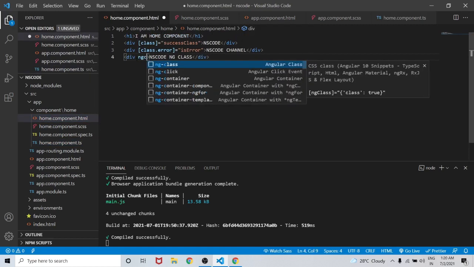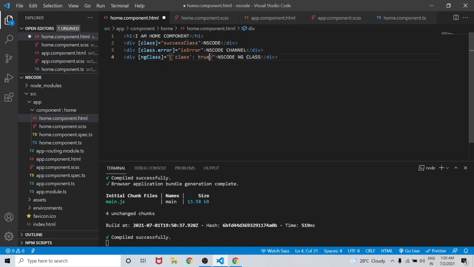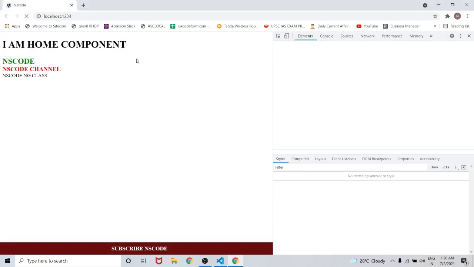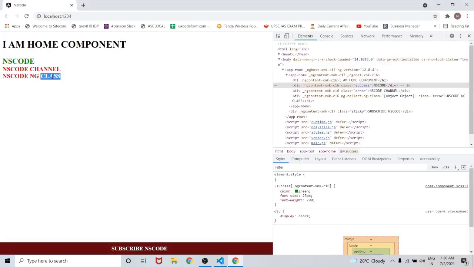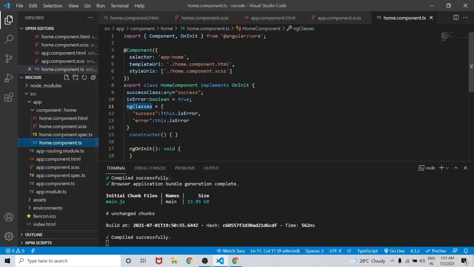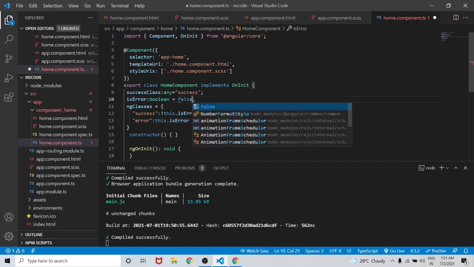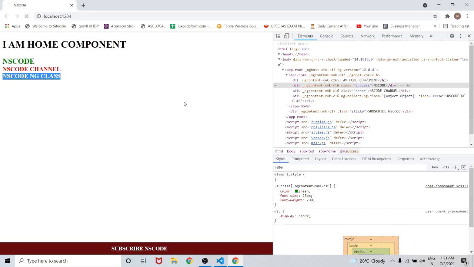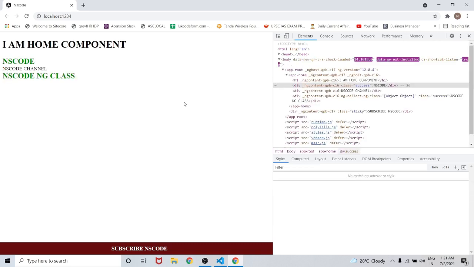home.component.html and write ng class equals to the ng class within the square brackets and write the variable ng class. Now save the changes. As you can see that NS code class is having class error. As isError is true, let's make isError to false. As you can see, the class applied to last div is success and color turns green.